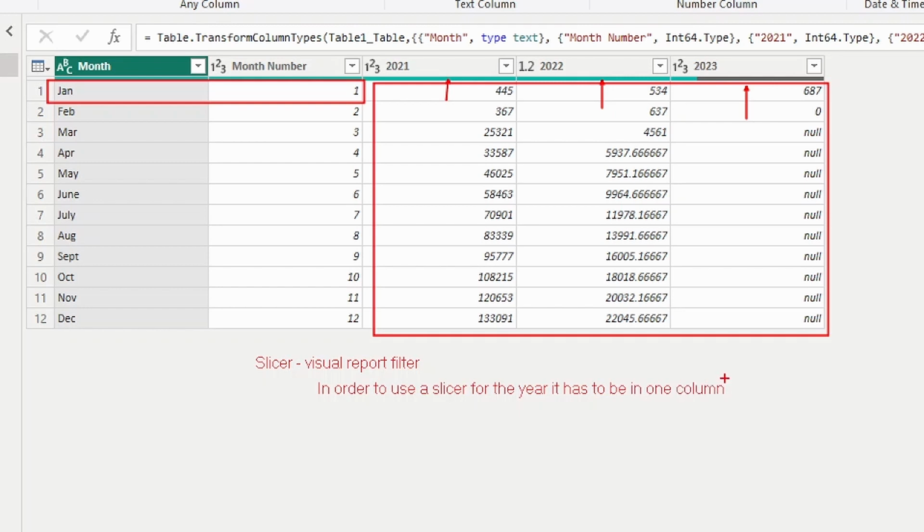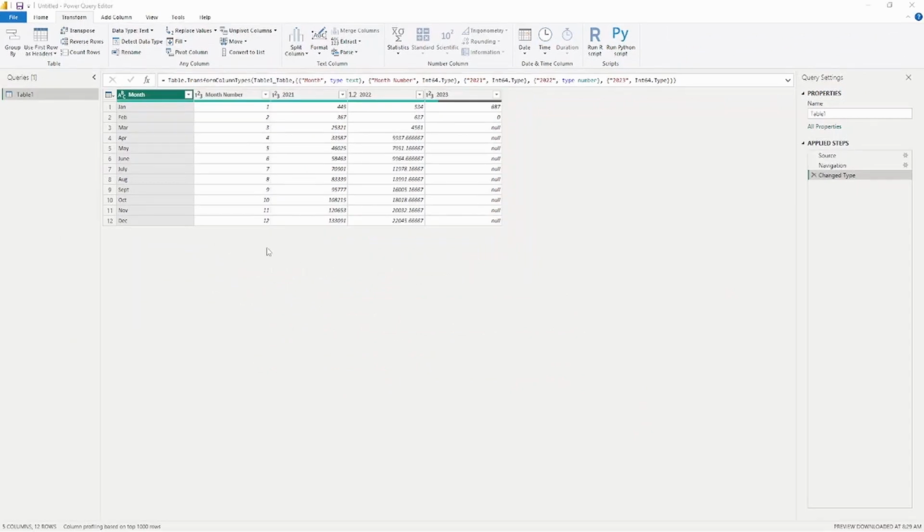Currently we have three different columns for each year: 2021, 2022, and 2023. If we were going to use the year in a slicer, they have to be in one column that allows us to filter the data down. Currently, it's not set up that way. So the first thing we're going to look at is a transpose function.